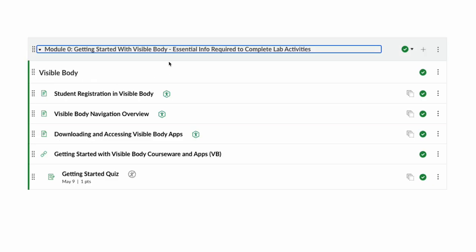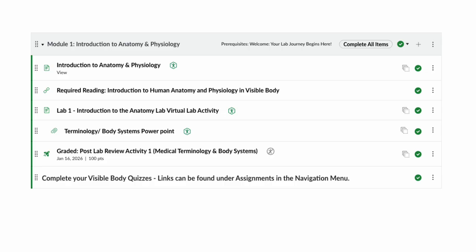You will also need to go through Module 0, which will help you understand how to access and use Visible Body. If you want to download it to your computer, there are directions there, and for downloading it to your phone. Those are different things and require different steps. So make sure you read through the material that explains how to do that so you can use this platform in a way that works best for you. And then you're ready to start learning anatomy and physiology.